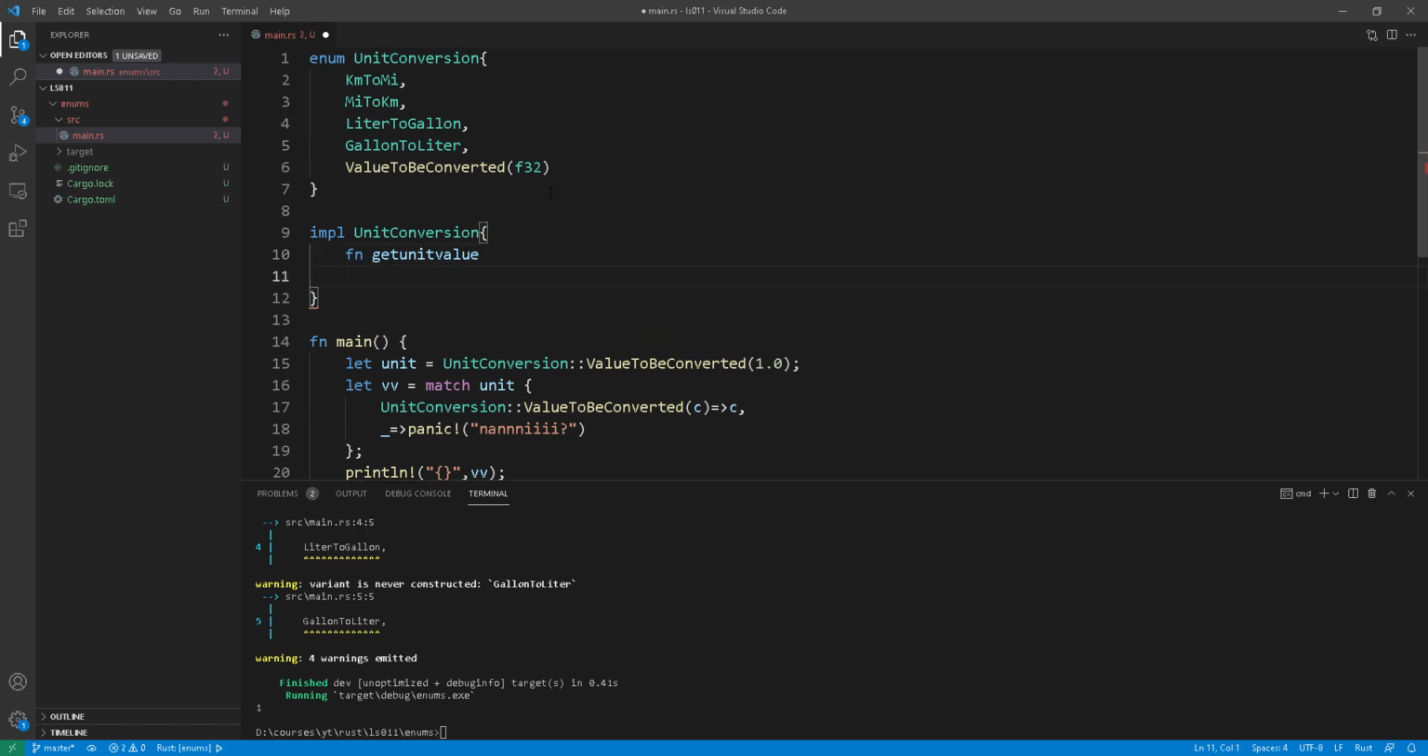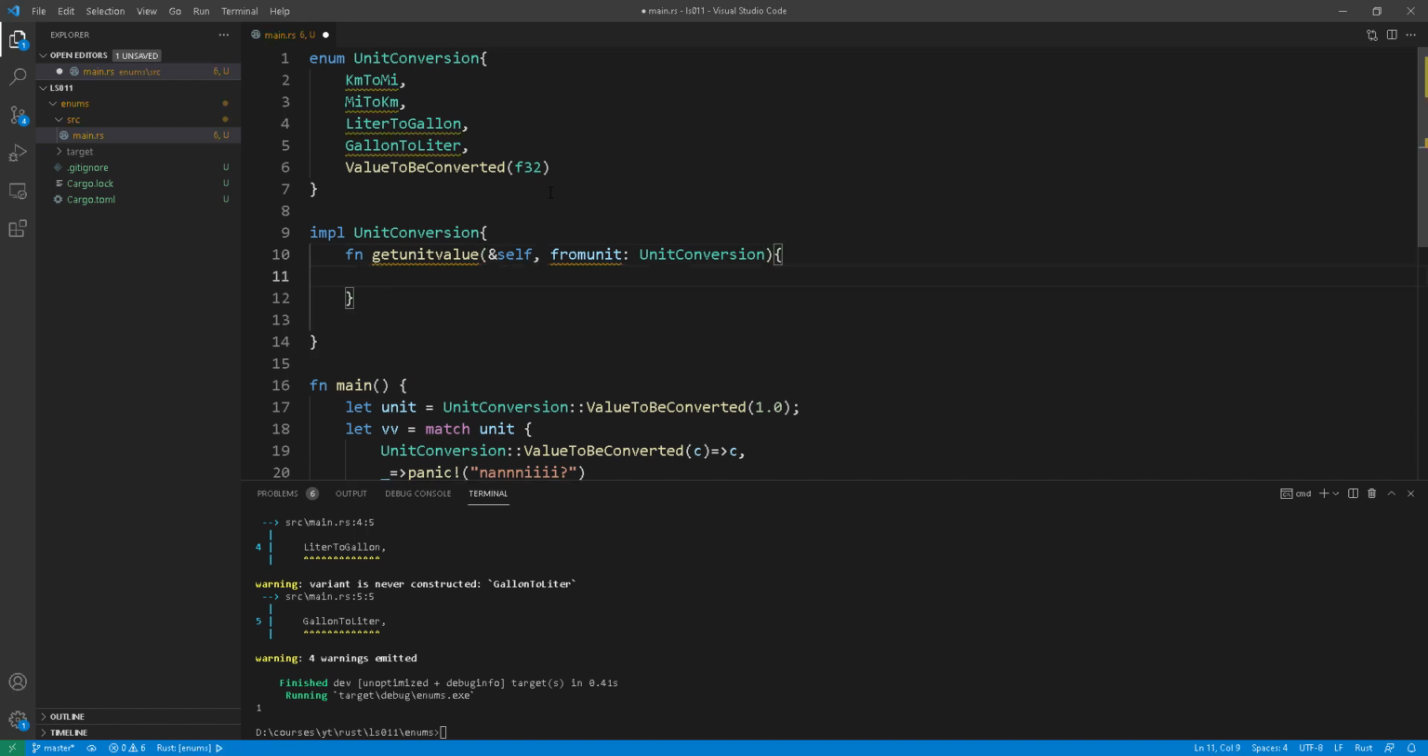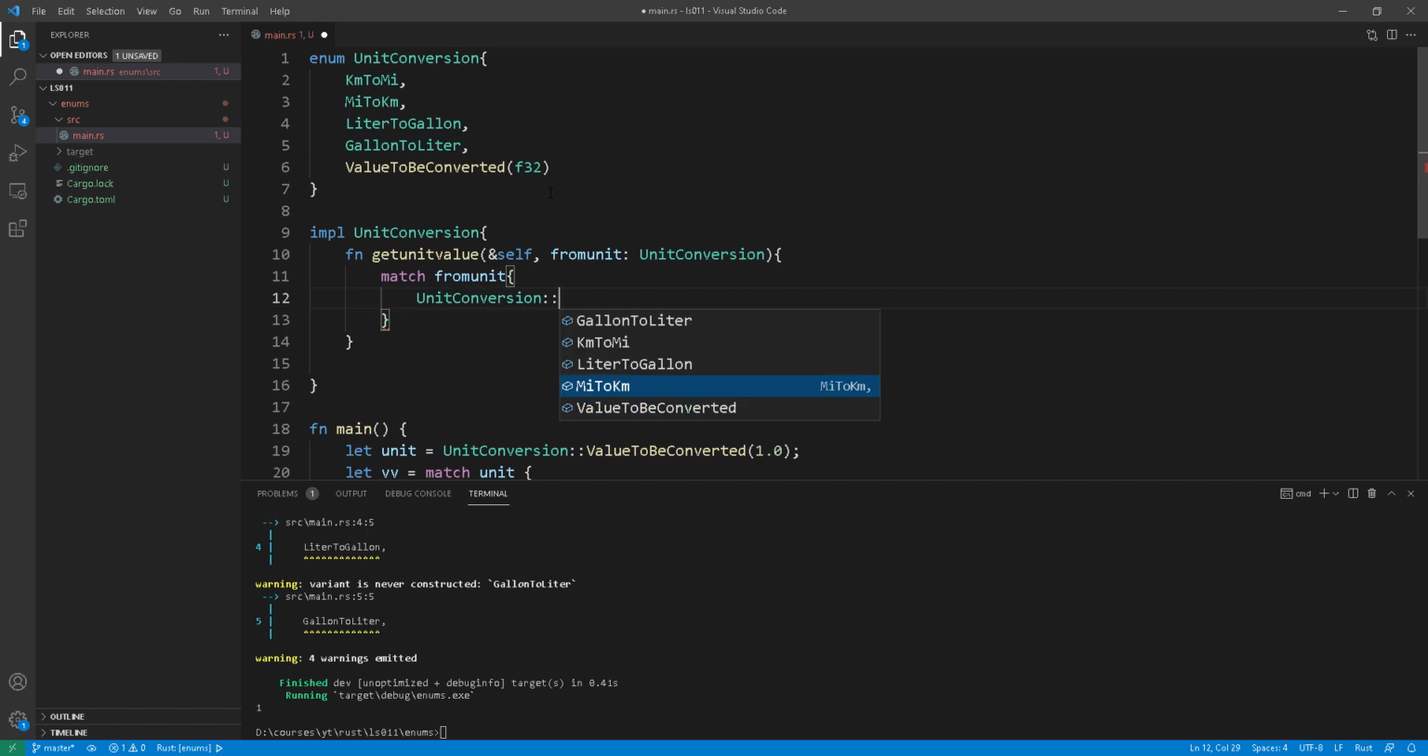Of course, like before, you would need to open the parentheses and add self. And then let's add another variable here called from unit. It would be the value of the unit conversion that we want. From here we'll do an exhaustive match. We'll start with kilometers to miles.